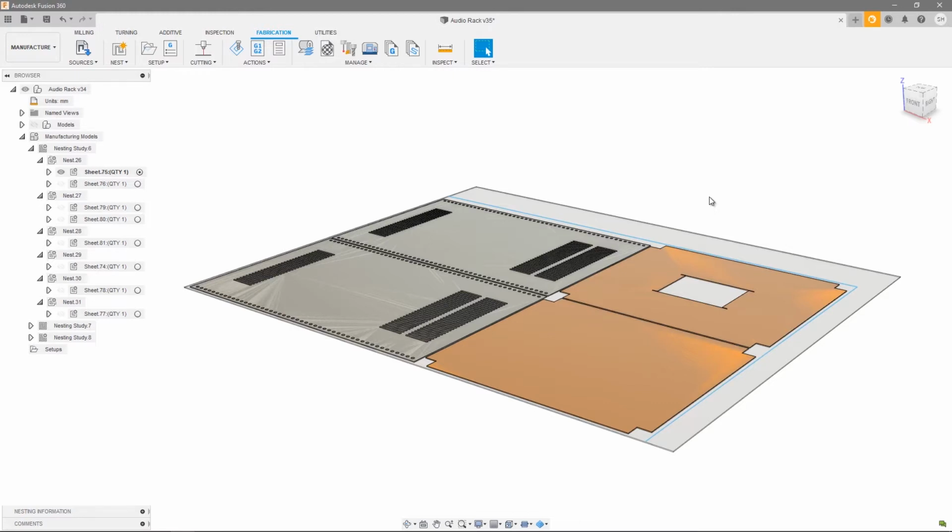In this video, we're going to take a look at the compare tool, which lets you get an overview of sheet, nest and nest study statistics, as well as being able to graphically see each sheet side by side.